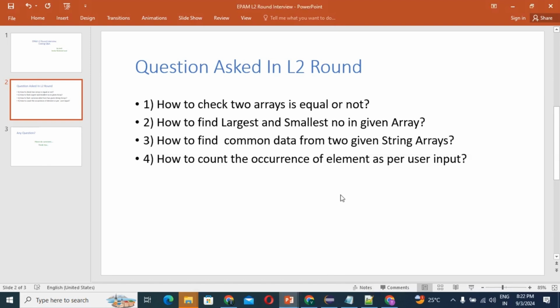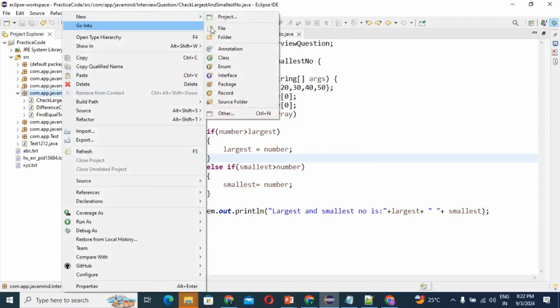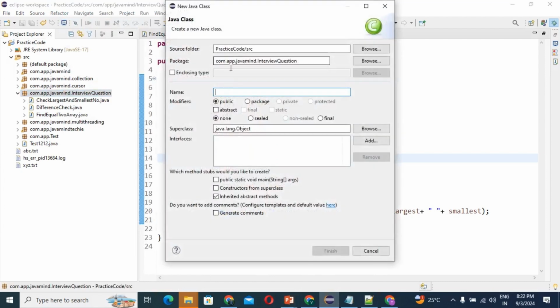Third question is how to find common data from two given string arrays. Suppose you have two given string arrays, and in them some string data will be there. So how are we going to find the common data, right? So I'm going to write this code. Same way I go into the IDE and write a class. The name should be Find Common Elements.